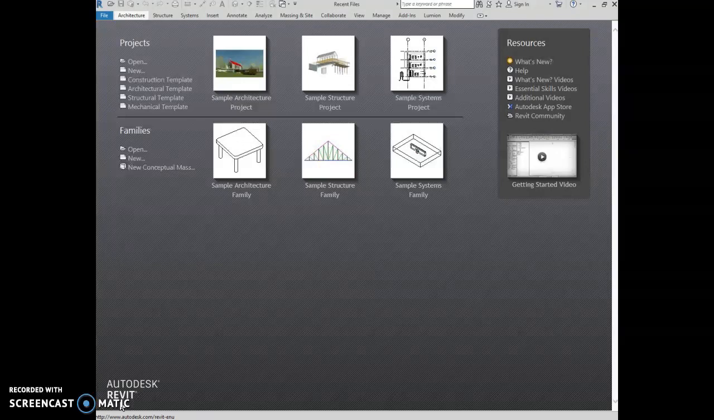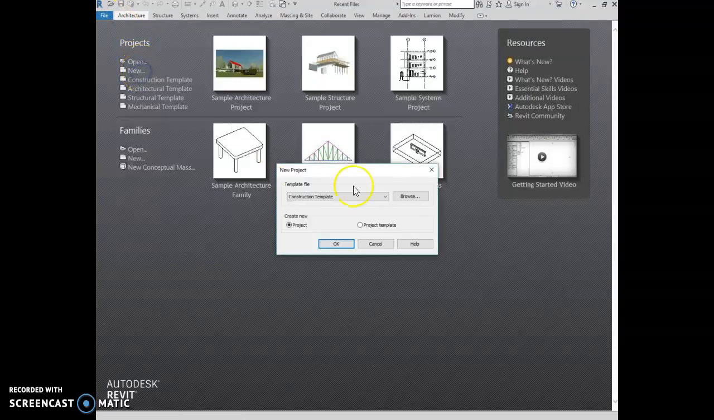Okay, so it says that we're going to go in the File tab and we're going to click New Project. So you can also do it from here. You can just say New, and then it will bring up that you're creating a new project. So make sure that you're not creating a template. That is something different, but we're creating a new project. And it says we should create an architectural template. And then we're going to say OK.